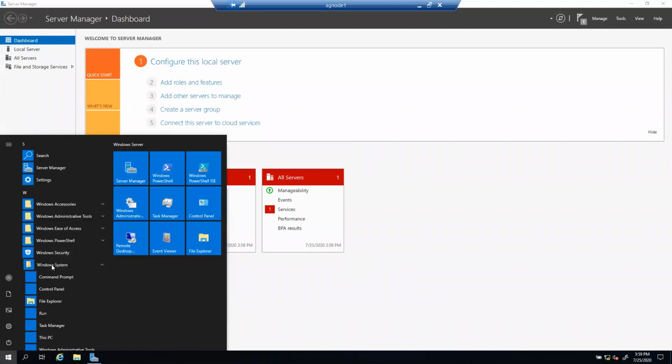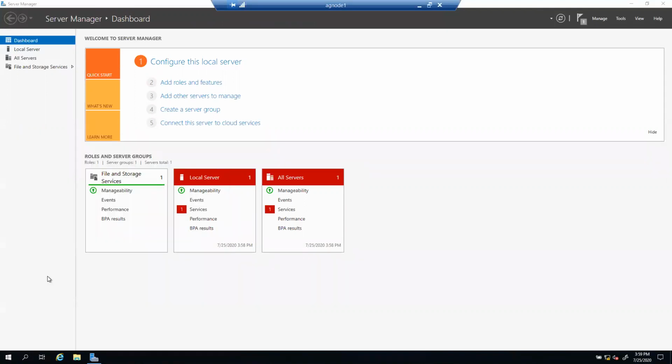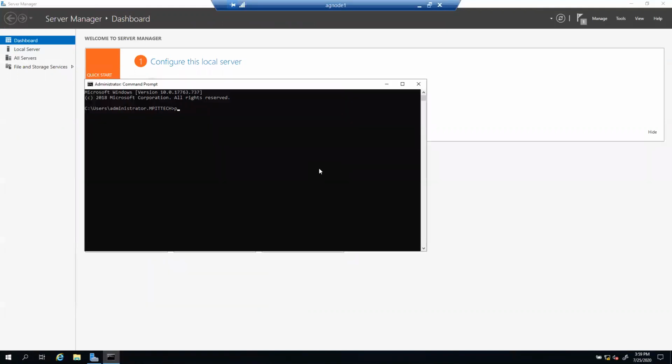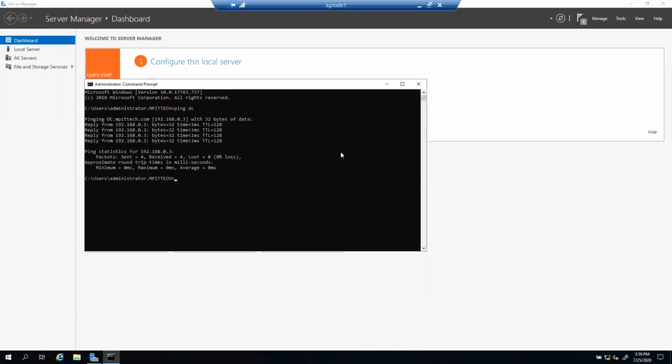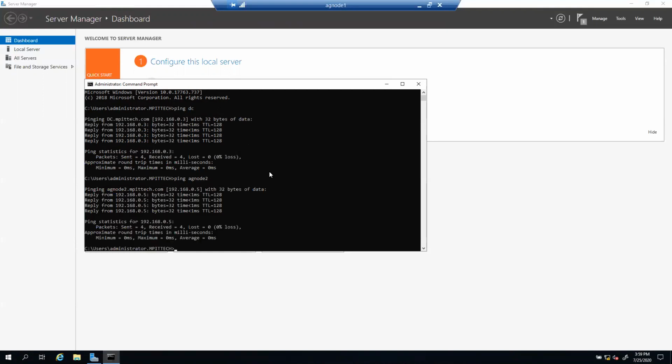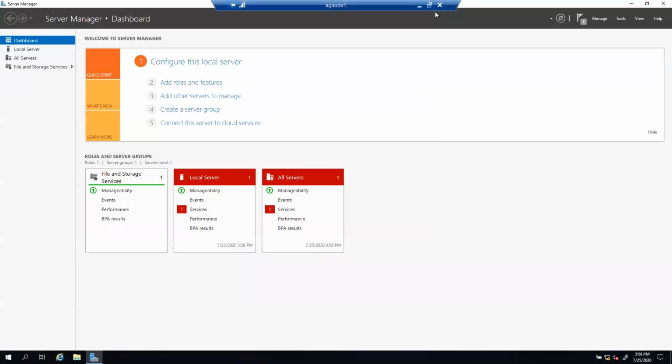make sure I can connect to the domain controller from here. I'll just ping it, ping DC. All right, sweet, looks good. Okay, I would also like to ping AG Node 2. Sweet, looks good. All right, okay. I think everything looks good there.